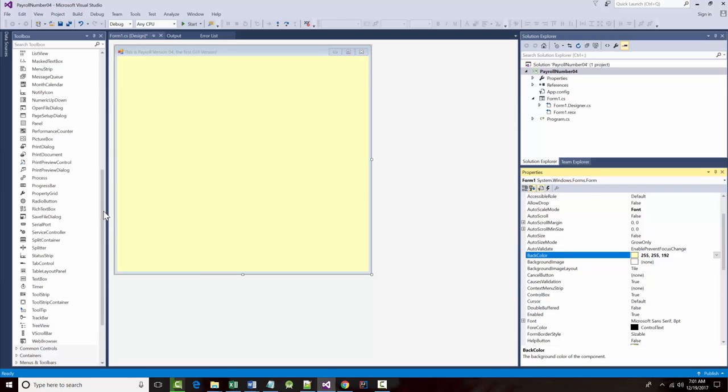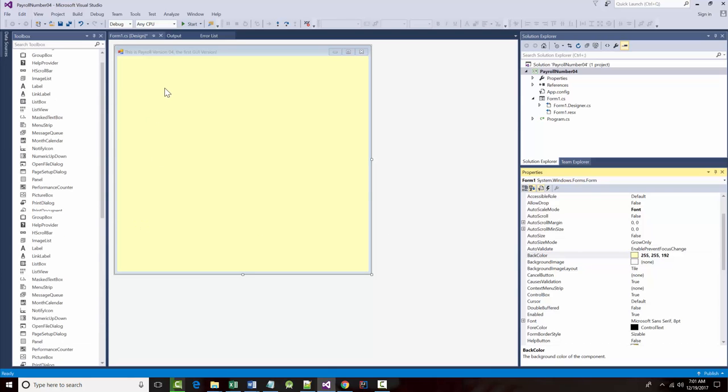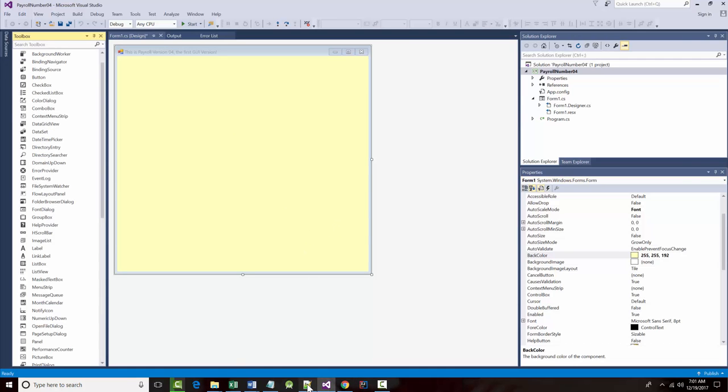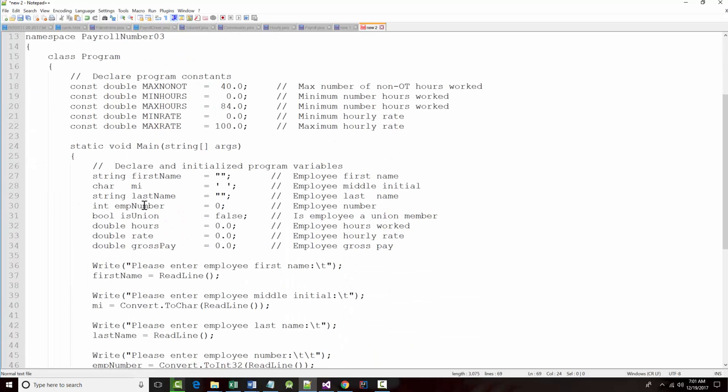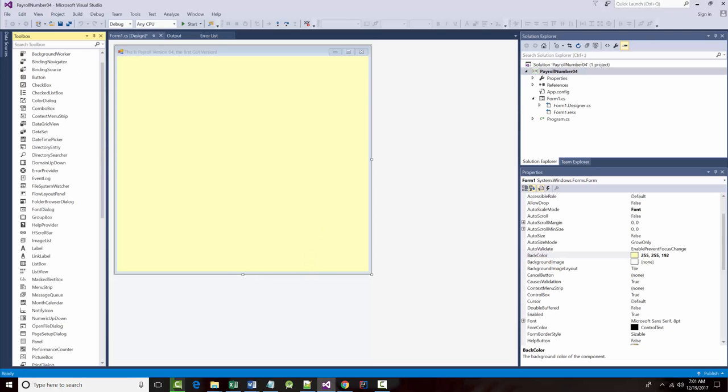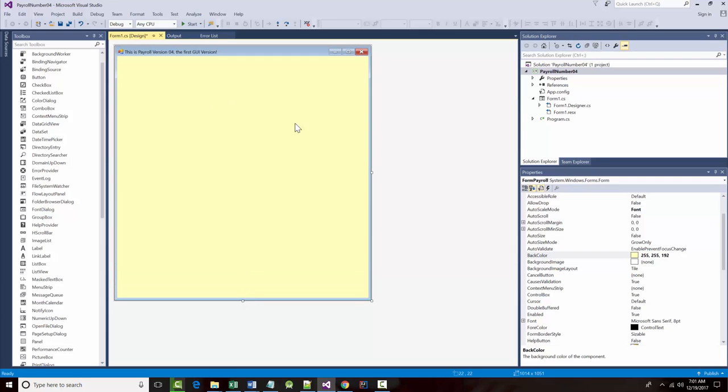Now we're going to add a few things here. What did we have here before? We had 1, 2, 3, 4, 5, 6, 7, 8 fields that we have to put in here. So we may even have to make this a little bigger, or we'll see.